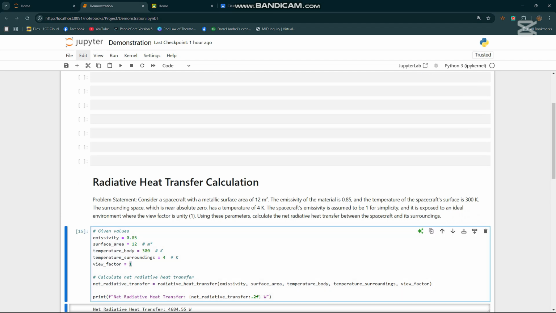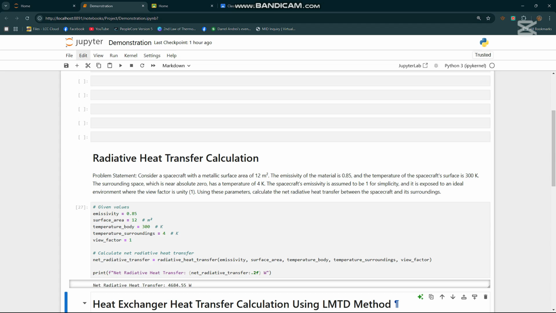Right after assigning all the given values, we can calculate it and get the desired amount we want. And we can now use the function to calculate the radiative heat transfer. And the radiative heat transfer should include emissivity, surface area, temperature body, temperature surroundings, and view factor. And make sure that the order of these givens are properly labeled and on their proper places to calculate it properly. And in order to get the heat transfer or the heat values, we can now print it using this syntax here and just copy it in order to get the exact amount we want to get.